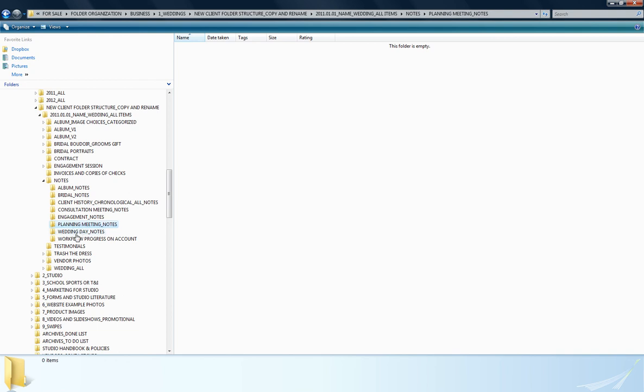They don't know. Wedding day notes, anything that went awry during the wedding day, you should be keeping notes on the wedding day just in case. It's just good business practice. And then your workflow progress on the account. You can put a WordPad note in here. You can do a Microsoft Word document and just keep some notes.